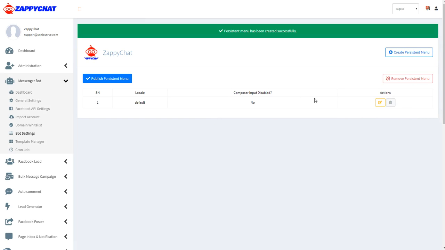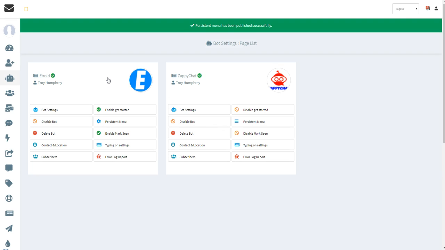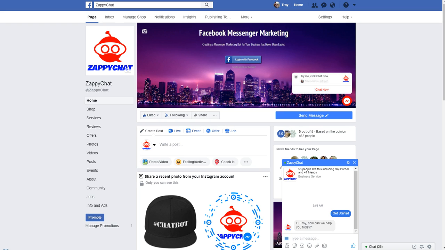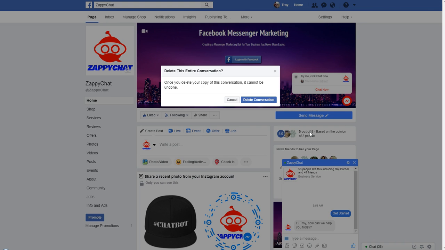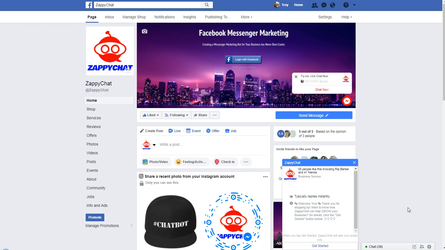So once you make your persistent menu, you want to click on publish persistent menu. Every time you make a change, you have to click on that, or it's not going to update. If you use another system and then you come over to ZappyChat, you have to click on that as well. So I'm going to go over here, delete my conversation, and then do a test button and hit that get started button.